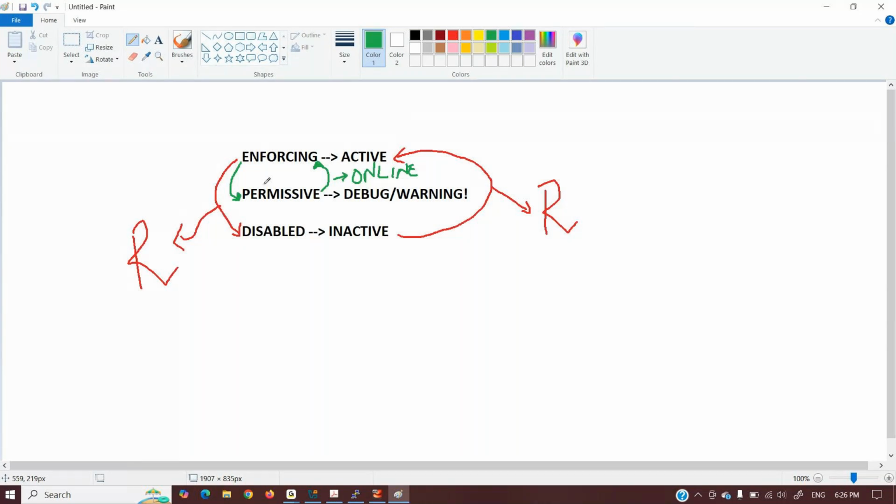Suppose an application people are complaining that we are not able to do this activity. So you can temporarily disable SE Linux by moving into permissive. Then you will ask them to try it out. If they say yes, now we are able to do it, that means SE Linux is blocking it. Then we will take further action on how to allow that activity within SE Linux. So to do all that debugging work, we need permissive mode, right?